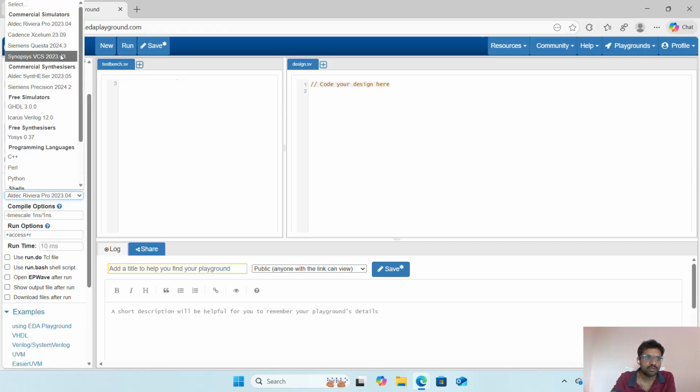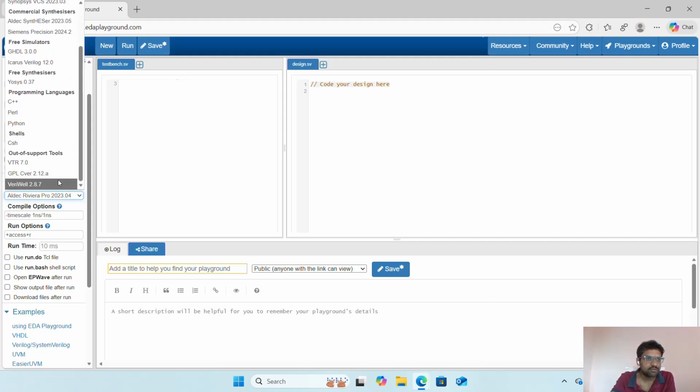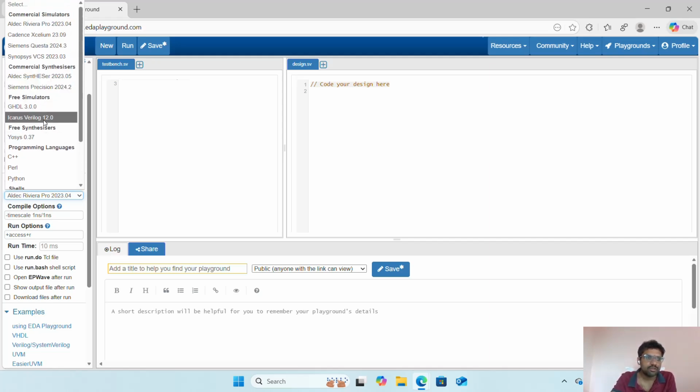All these three commercial simulators and commercial synthesizers we cannot access, and all the remaining things we will be able to access. So generally I prefer either Icarus Verilog or directly on my system, or Aldec Riviera Pro, which is a free one.